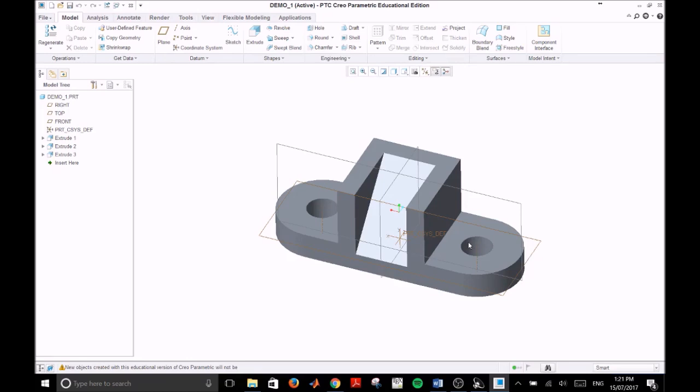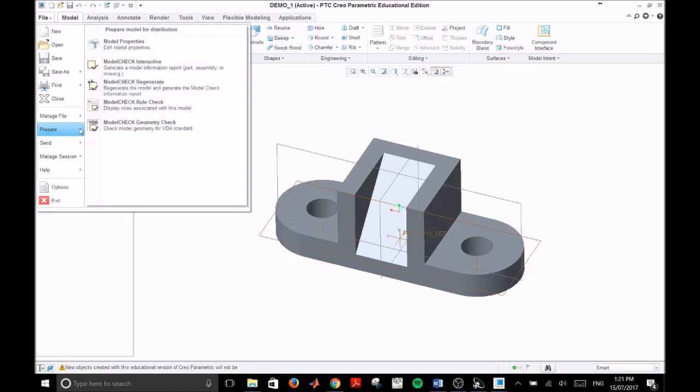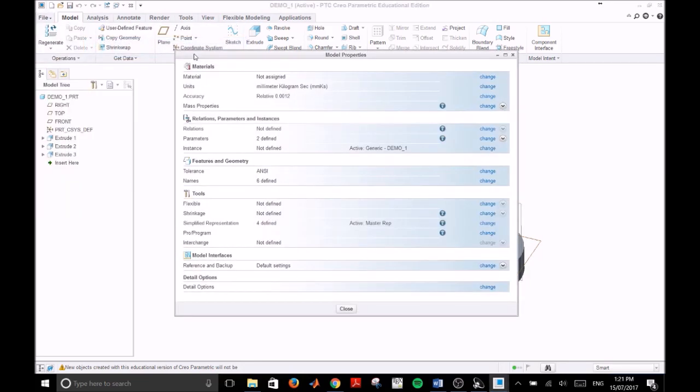Once that part has loaded, the first thing we want to do is check the units, whether we're working in SI units or imperial units. We can do that through the main file menu. We can select Prepare, and we can check our model properties.